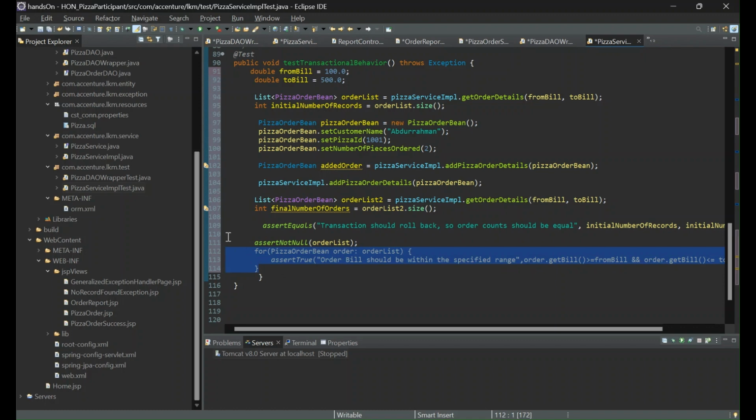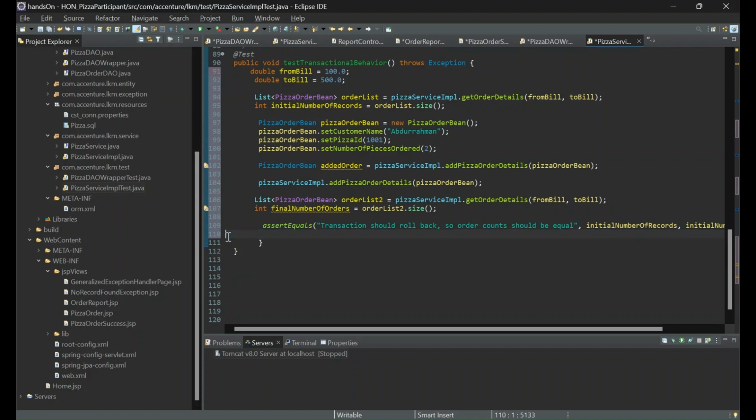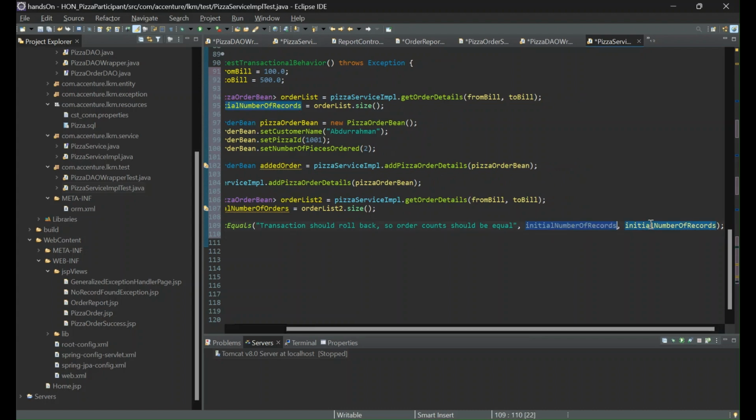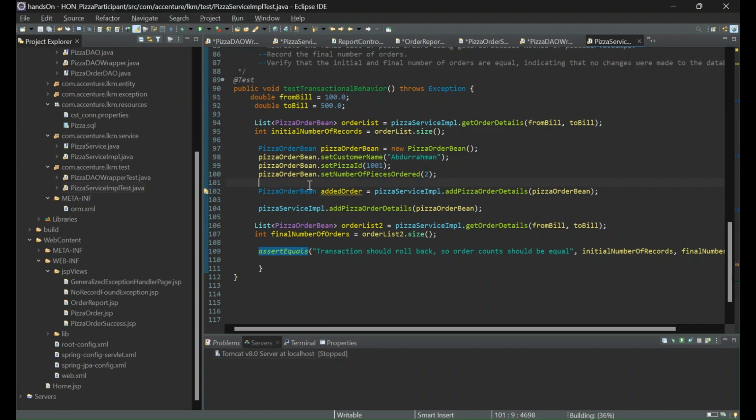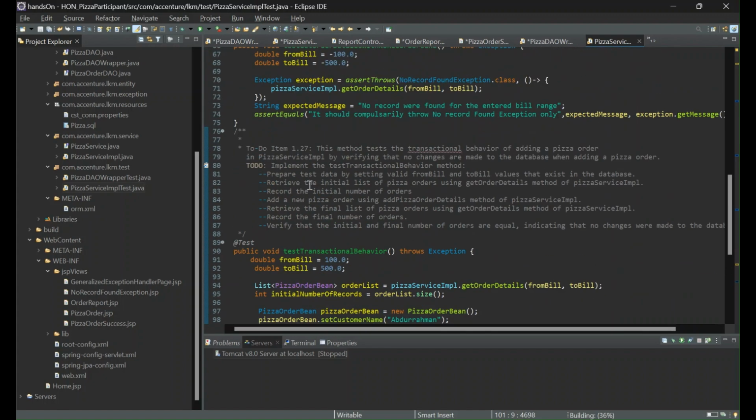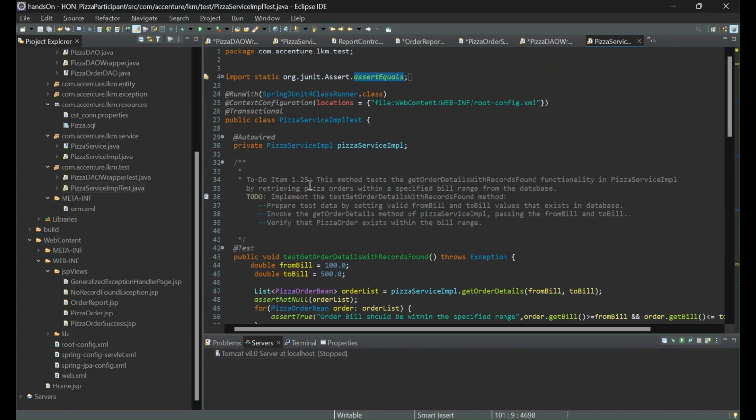Let's remove this one. This is not needed. So we are just checking that if initial number of orders and final number of orders. Oh, I have to update this. Correct. So we are just checking if the initial number of records and final number of records are equal or not. So that's all in this. This was the final and the last implementation of this project.